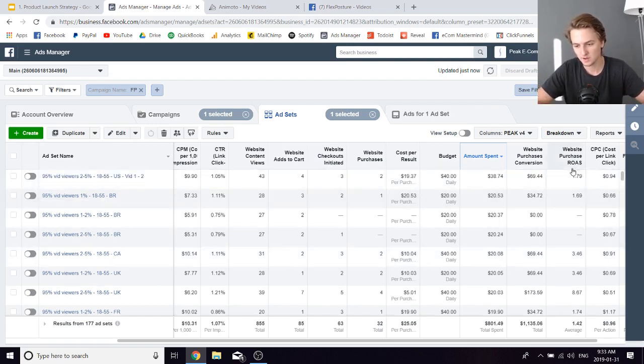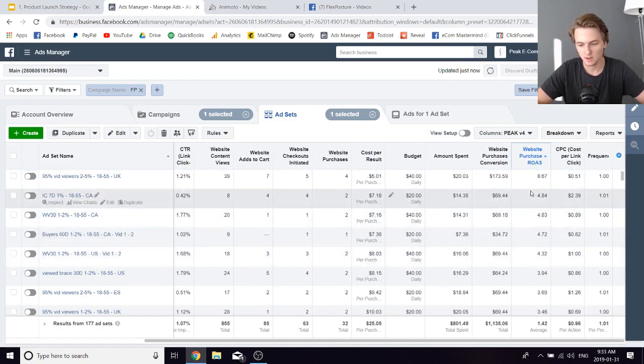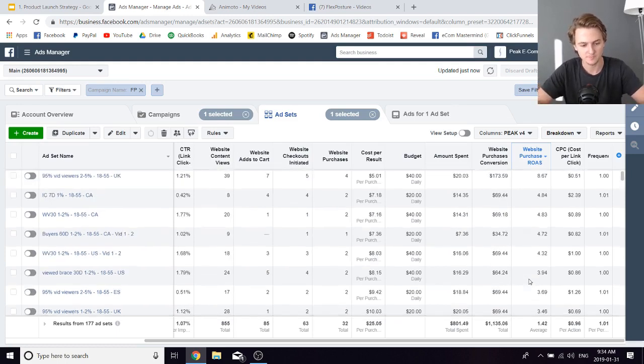But if I sort by return on ad spend, you'll see that even at this point, I was getting some great return on ad spends, right? I was able to get 8.7 on this one, 5, 4.3, like 3.9, 3.7. And so I was already getting quite good results just when I was scaling horizontally. At this point, I wasn't even optimizing. I wasn't killing any ad sets yet. I was just scaling horizontally, trying to spend more money, collect more data. And a lot of these ad sets were performing quite well.